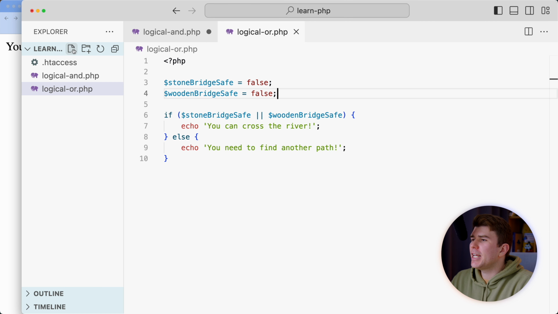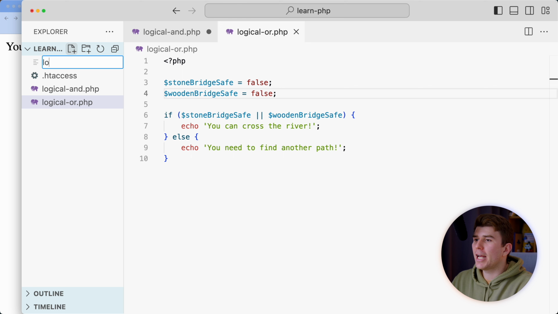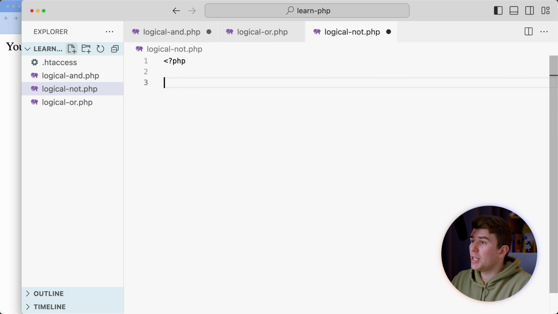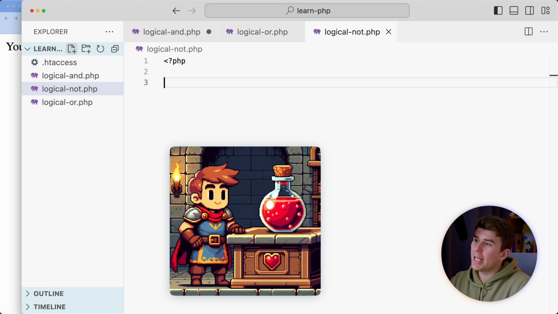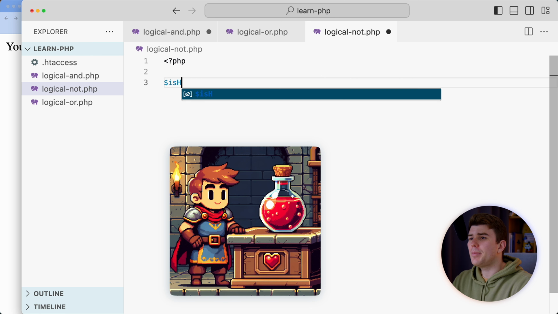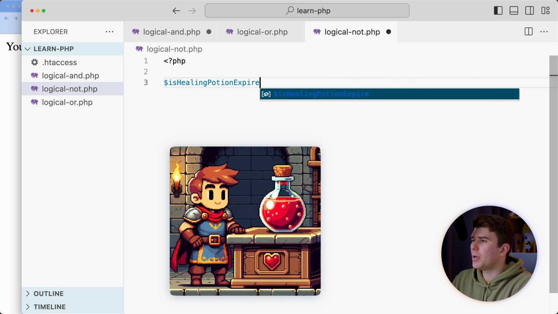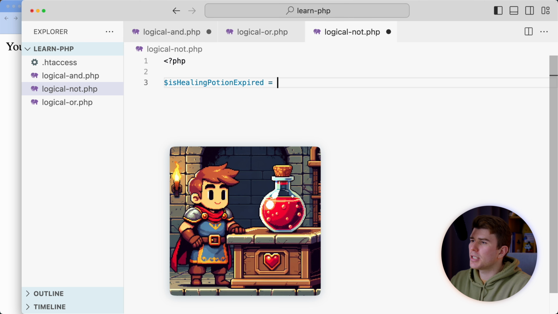Next, I'm gonna create a new script for the next operator and call it logical not.php. Imagine this, I've got a healing potion, and if the potion is not expired, I could drink it. To reflect that in code, let's create a variable and name it is healing potion expired. It's not expired, so I'll assign false.